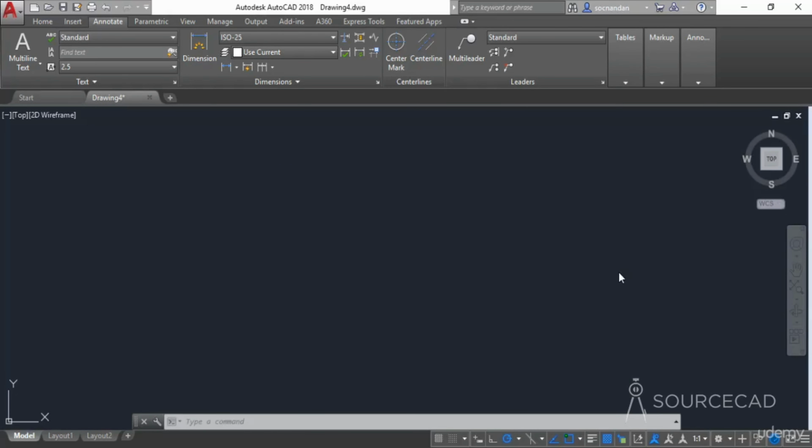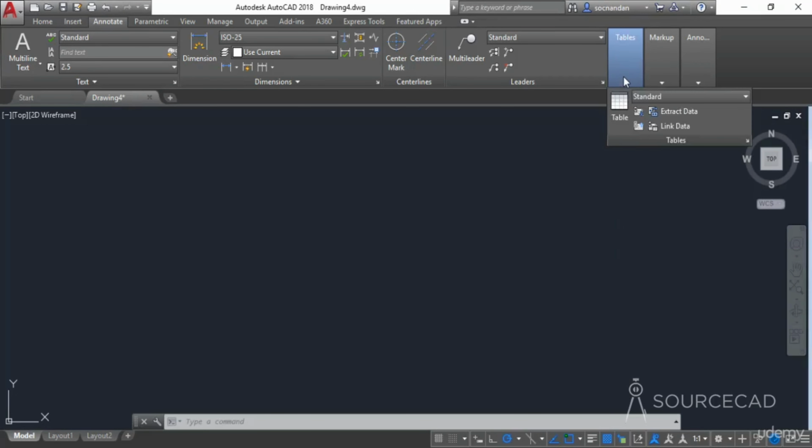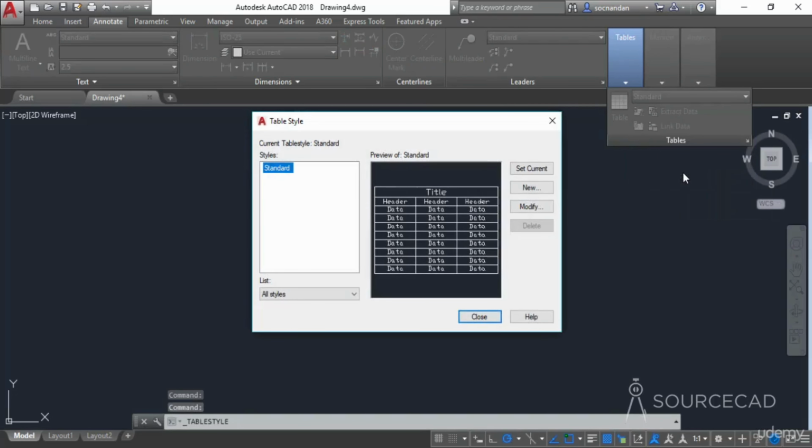In this video, I will tell you about creating table styles in AutoCAD. So in order to make table styles, once again, I'll go to the tables panel, and from here, I'll select this drop down. And now here you'll see the standard table style which is already present. To add more table styles, click on this manage table styles, and this will open this table style window.